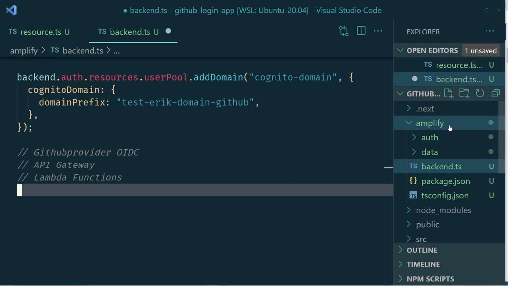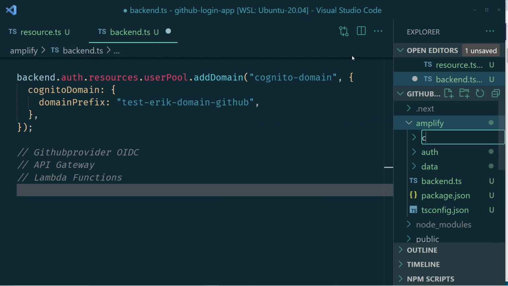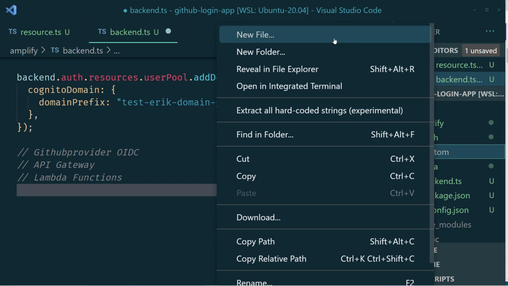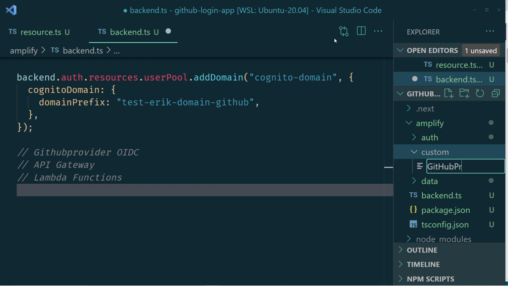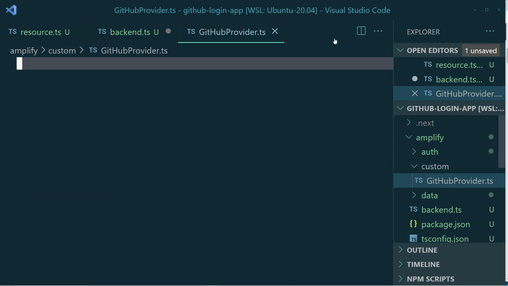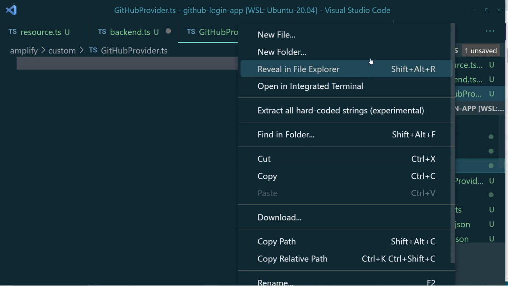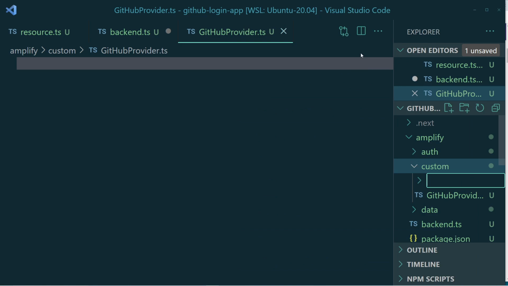I'm going to create a brand new folder here. I'm going to call it custom. And then inside custom, we're going to have a few things. First, I'm going to create a new file called GitHub provider.ts. And then we'll probably want to also create a new folder here called API, and this is where we're going to have our Lambda functions. Inside the Lambda functions, we can create those first. I think that would be easier, and then we can connect it up to our new GitHub provider.